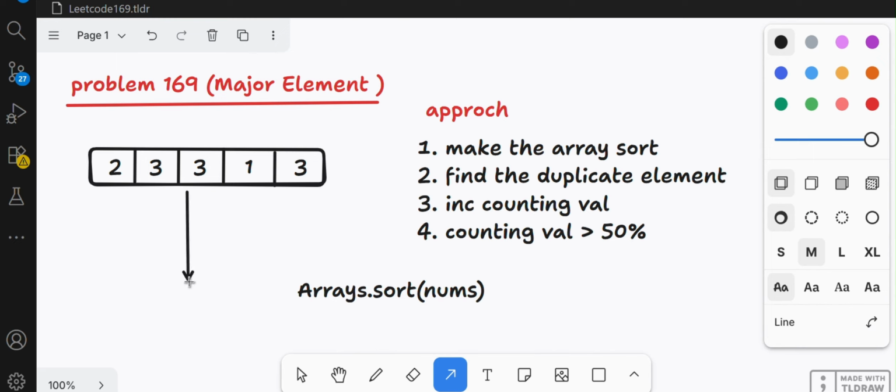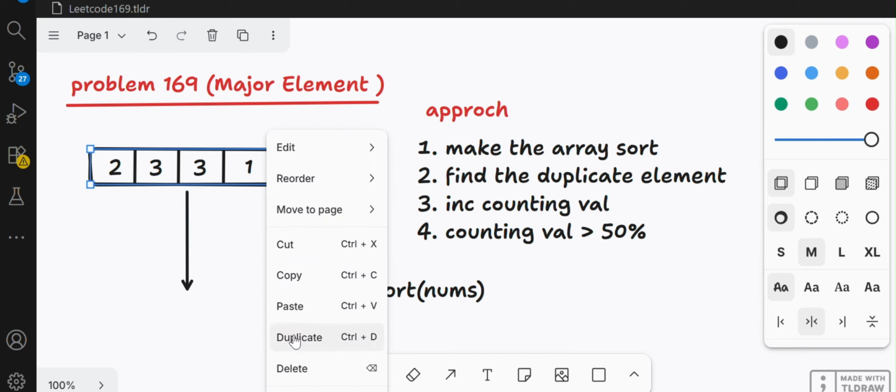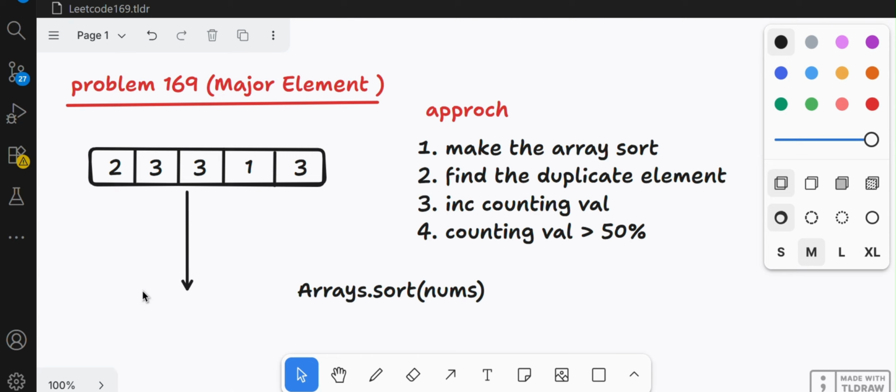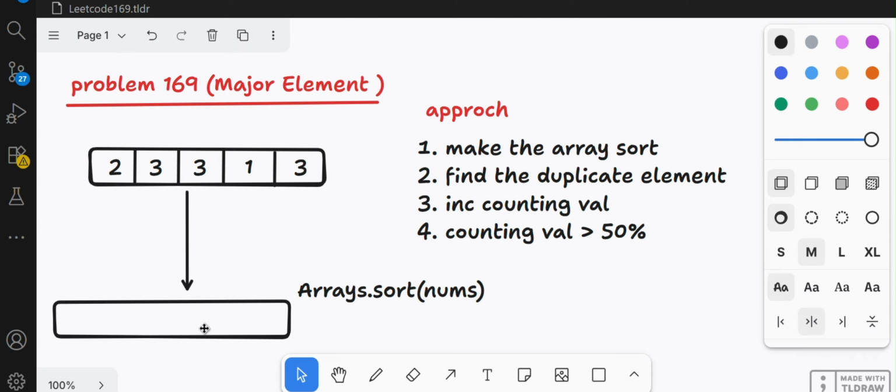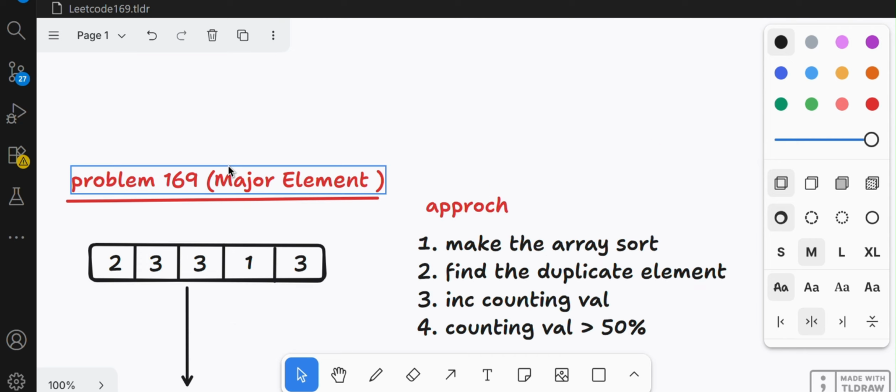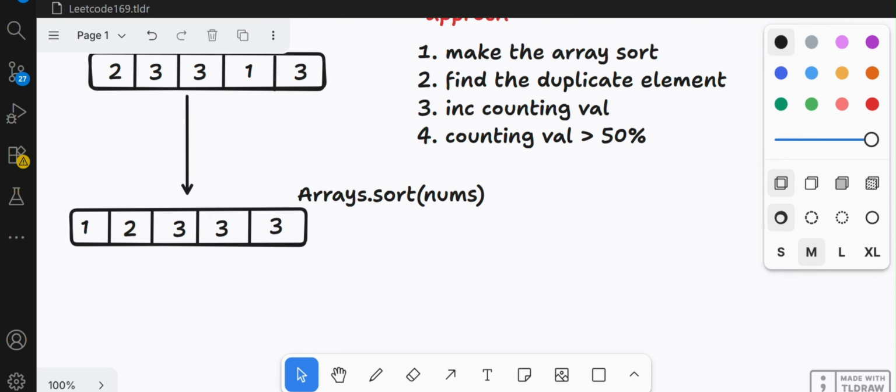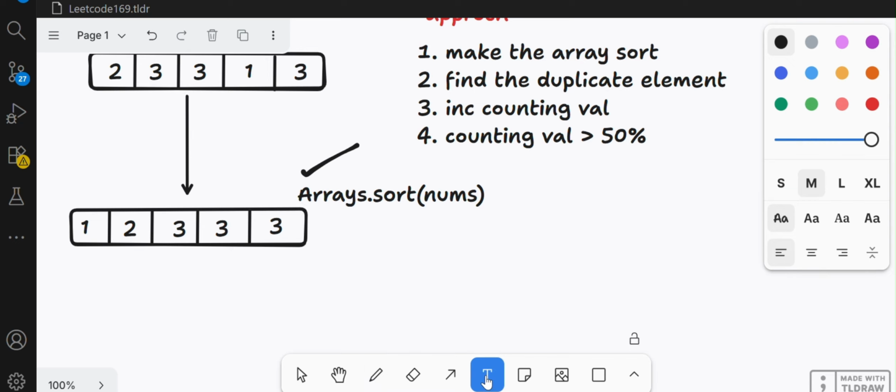Now my array will become like this. This is my initial array and this is my array after sorting. In the second step, I need to find the duplicate element.